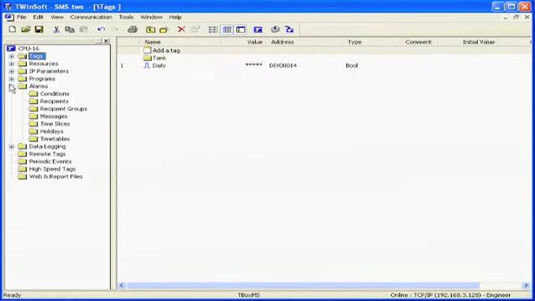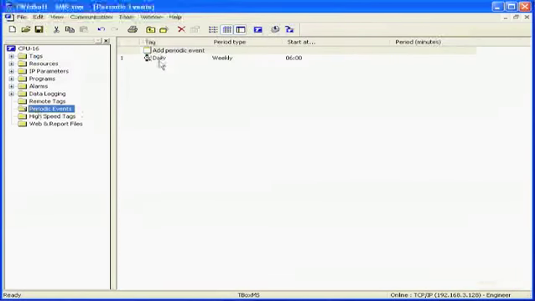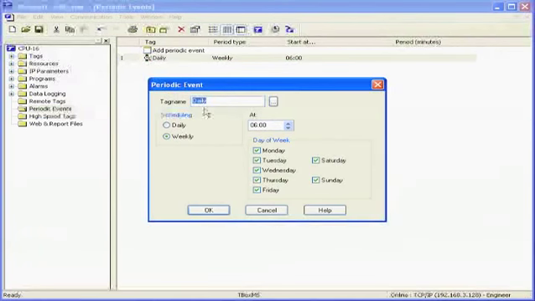But it can also be a periodical event. You may want to send an email each day at 6 o'clock in the morning, a daily report. So you will create an event, selecting the days of the week, selecting the hour, associated to a tag. And this tag will change to 1 each day at 6 o'clock in the morning.